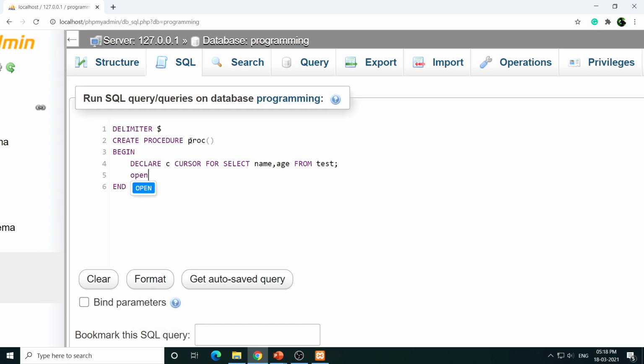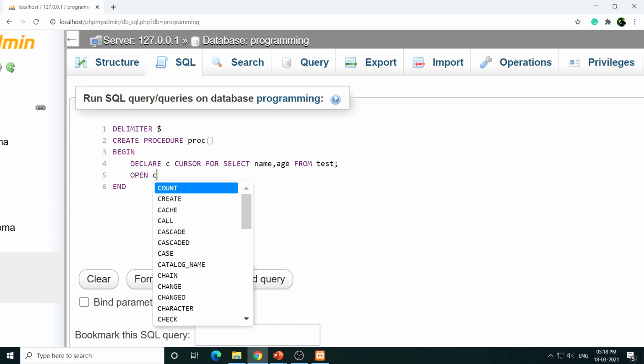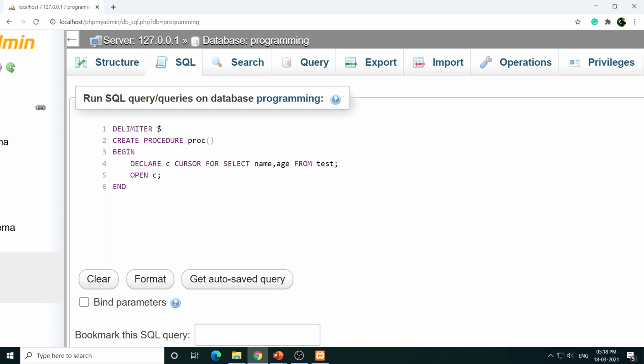The second step is to open the cursor. So I will say open C. Now one thing to note. As I said, once the cursor starts iterating through the rows, we can take these values, store them inside variables, and perform some operation. But for now, I will just store them inside a variable and print them out. This is what I'm going to do.